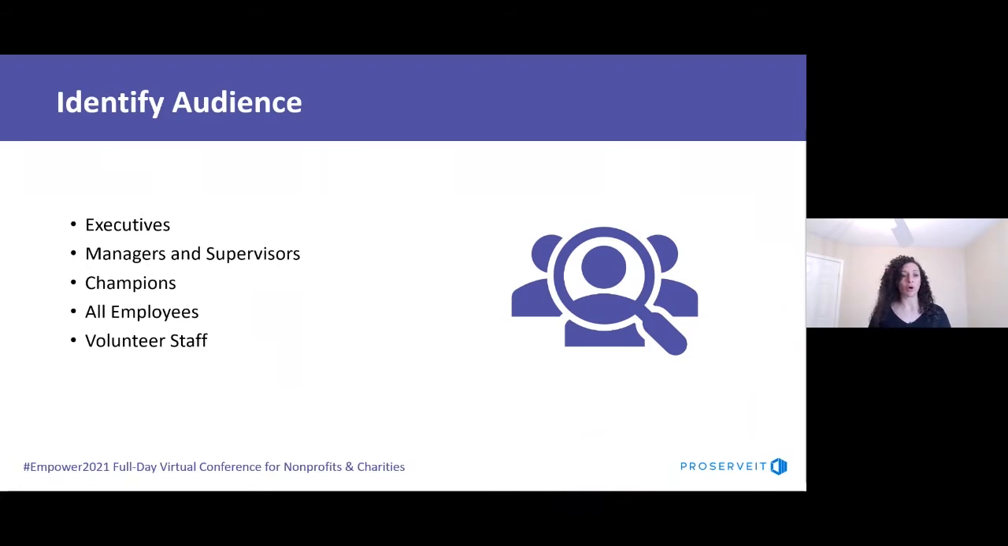Are we targeting all employees? So add all employees. Specific groups, add the specific groups. As an example, if it's your volunteer community, make sure to highlight that as well. And then once you have identified your audience, do not forget to do a quick group analysis to make sure that the comms plan will address the needs of each group.